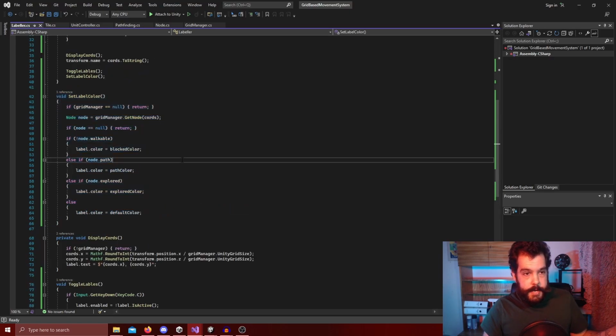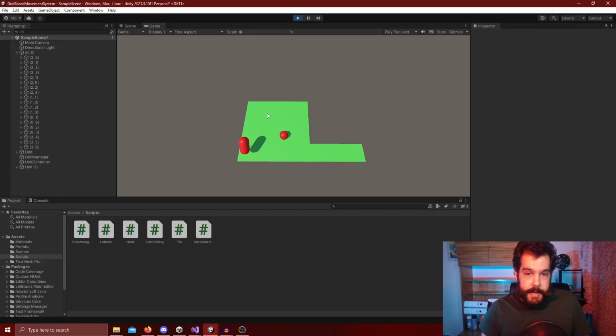Here we set the label color depending on the variables that each node has. There is some priority to this. If a node is not walkable, that obviously takes priority over it being a path, over it being explored. And with that, we have a breadth first search grid-based movement system that's easily expandable. We can have as many units as we want, and we can make the map as big as we want too.